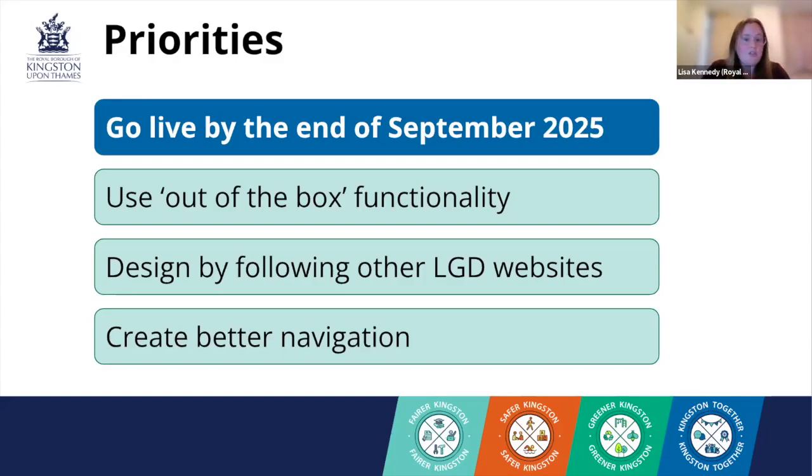Time was the biggest factor. We had to go live by the end of September 2025. There was no room for error in that. And to do this, we wanted to use as much out-of-the-box functionality as possible, thereby not having as much bespoke and unique functionality in the first iteration. So to get this website live, we had to focus on the must-have features that we needed to go live. And as we didn't have our agency onboarded to help guide us at this point, we followed other LocalGov Drupal councils to help determine what our designs would be.